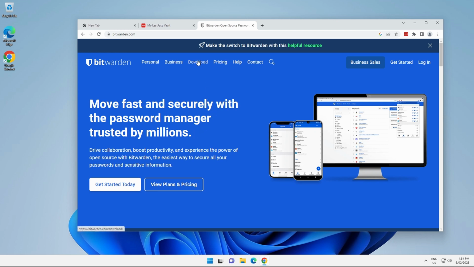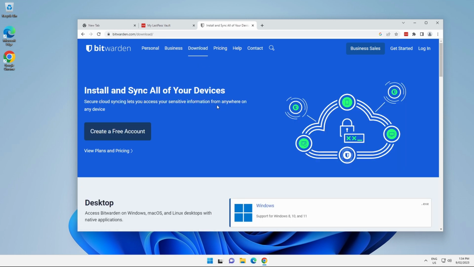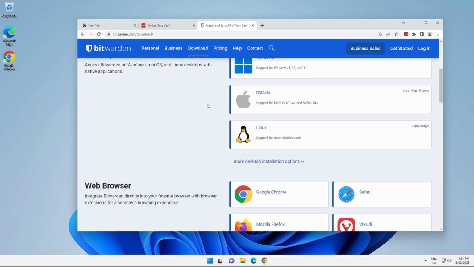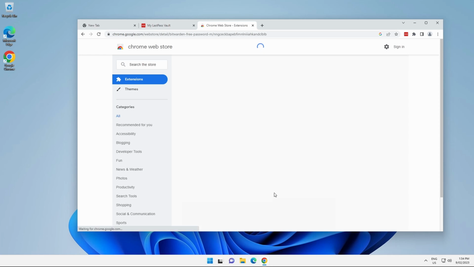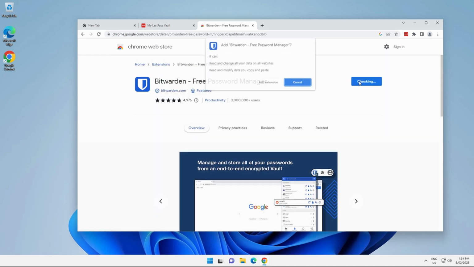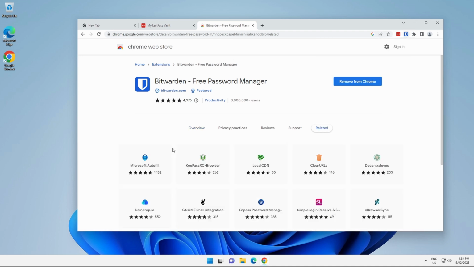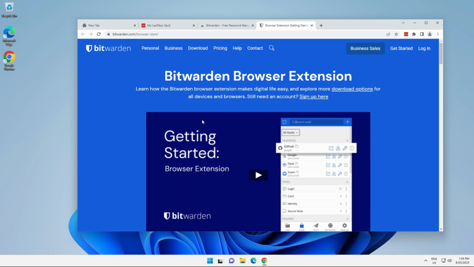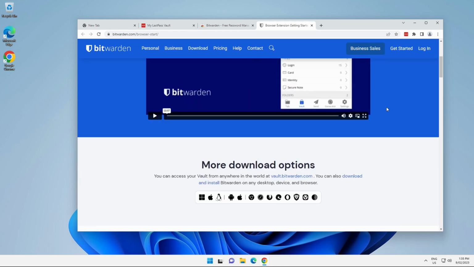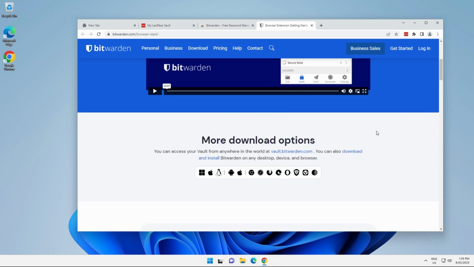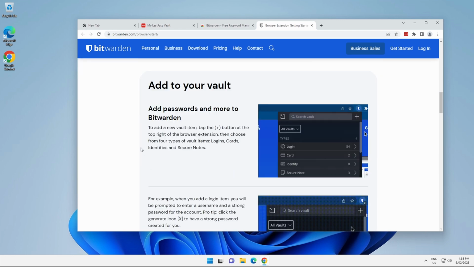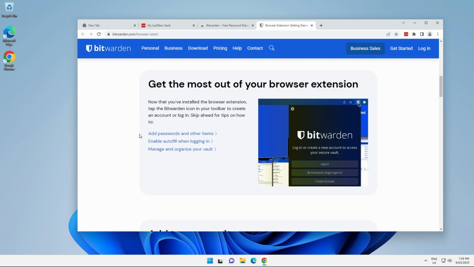And so, the best way to run it is to have it in your web browser. So here we have Google Chrome. We're going to add that to Chrome. Add the extension. Voila. We now have the Bitwarden browser extension. Pick your browser, it's all pretty much the same here.